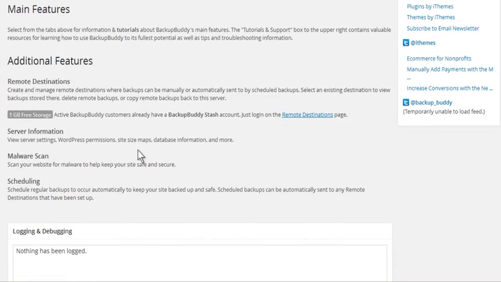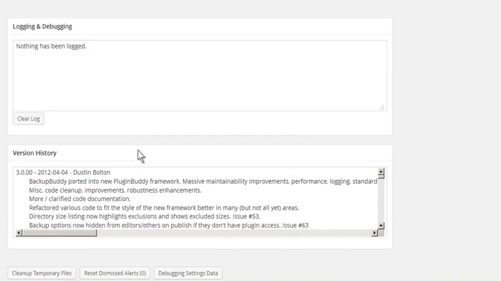Additional features. You can choose remote destinations. You can check your server information to make sure that this is going to work at all. And then BackupBuddy also comes with a malware scan. And then it talks about scheduling again. Here's a section for logging and debugging. If there are any problems, you can come here to see what's going on. And then there's version history.